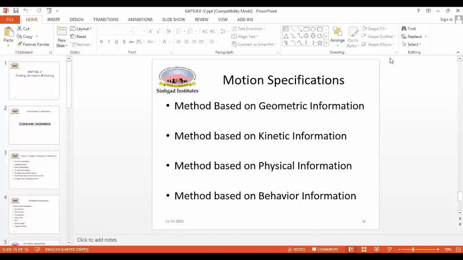So, in today's lecture, we will complete the animation part, and from the next lecture onwards, we will go for gaming and Unit 6 the day after.